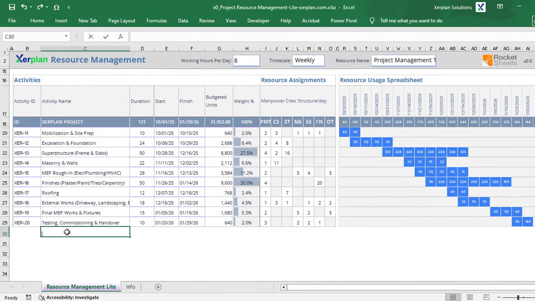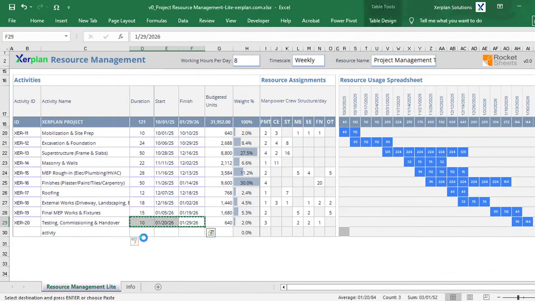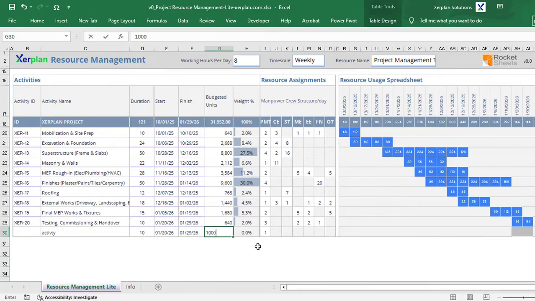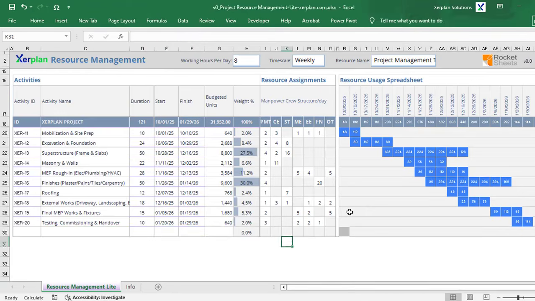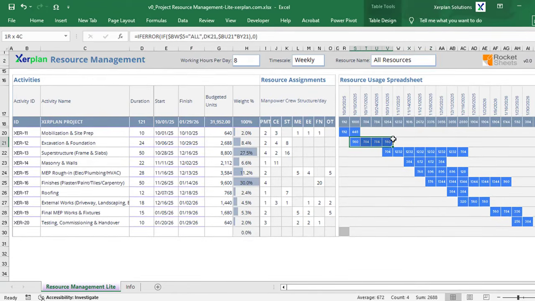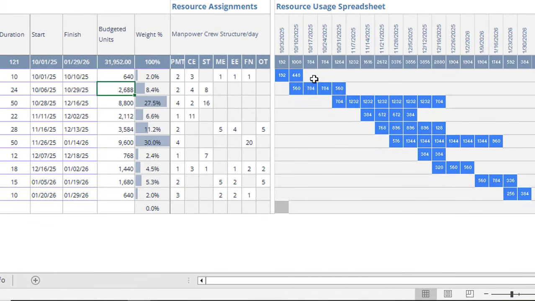To add new activities, just scroll to the bottom of the list and enter the details. These will automatically update in your reports. The activity usage spreadsheet automatically distributes the budgeted units you've entered.